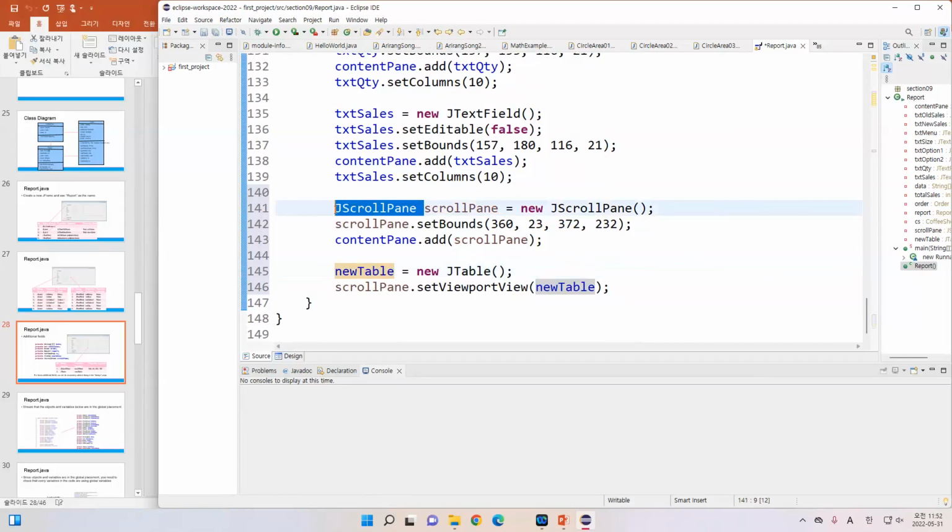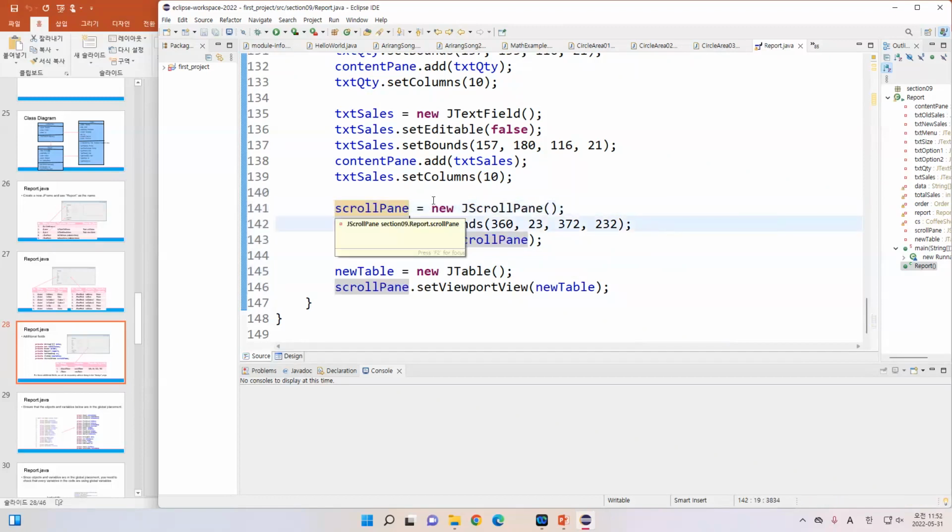So for me, I will make this scroll pane a global variable. How do I make this a global variable? Just delete this section. Now you will see that the scroll pane becomes blue. If it is blue, then yeah, this is the global variable or global object. If you want to make it a local object, then you can again make this class name. So I do not want to use this one, so I will use it as the global variable. So it becomes blue. Okay.